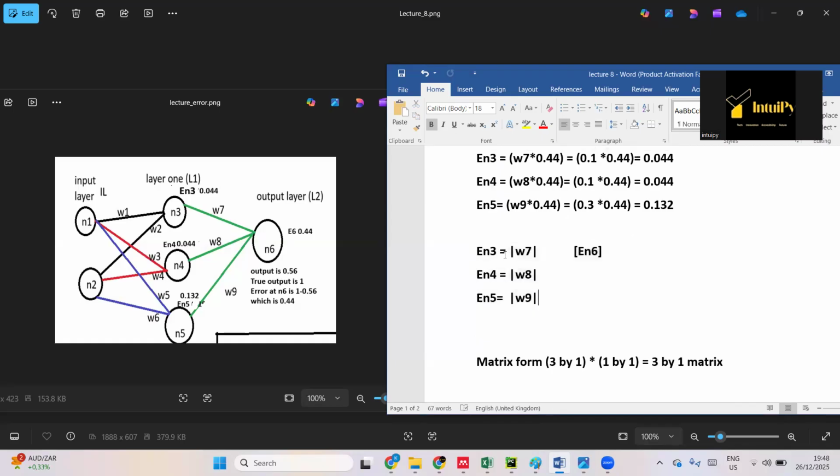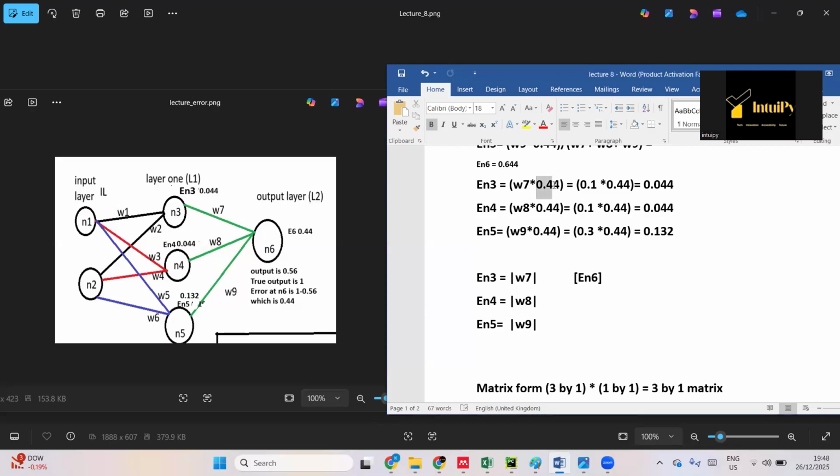Here you can see W7, W8, W9. These are the weights, and that's a 3x1 matrix, 3 rows and 1 column. Here we have 0.44, which is the error emanating from the output node, that is EN6. To get this output, it becomes W7 times EN6, and that will give you this.